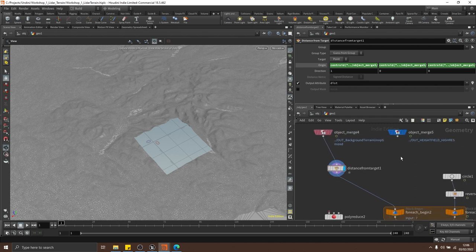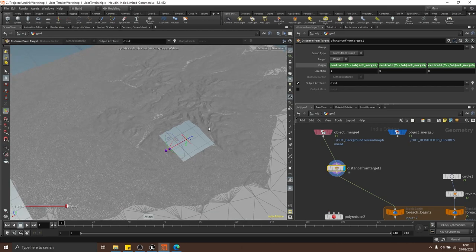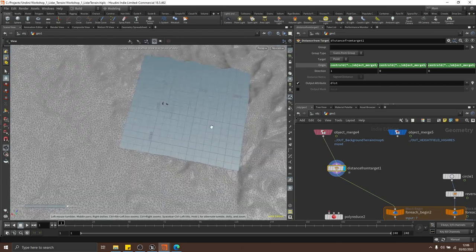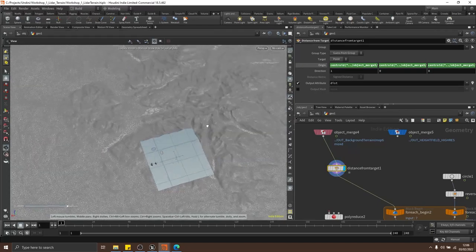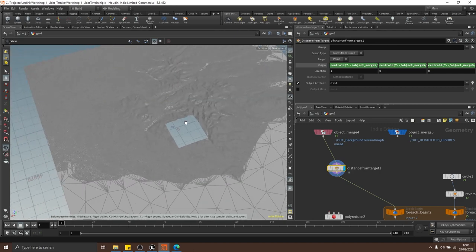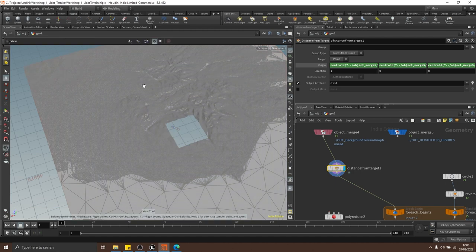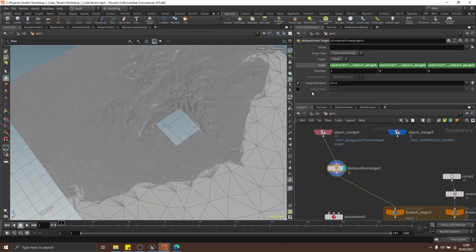Okay. So what do we see now? If we've got the distance from target node selected and we press enter, we can see that that widget is now right in the center of our high poly terrain, which is ideal. So if I go back and turn back on auto update, it's going to think for a second. And there we go. And if I hit enter again, we see now we've got that nice falloff ranging from the middle to the outer bound of the terrain.